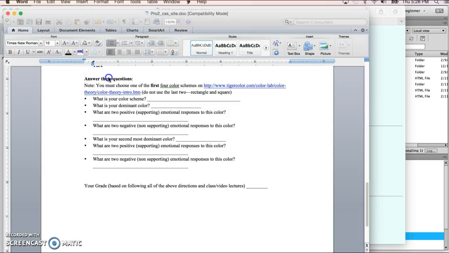And just a reminder, don't forget to fill out these questions. This will be part of your grade. The color scheme information has been mentioned already, and here's a good reference for that. If we have not spoken about positive and negative responses to that color, just give me a reminder and we'll hit that as well in class.